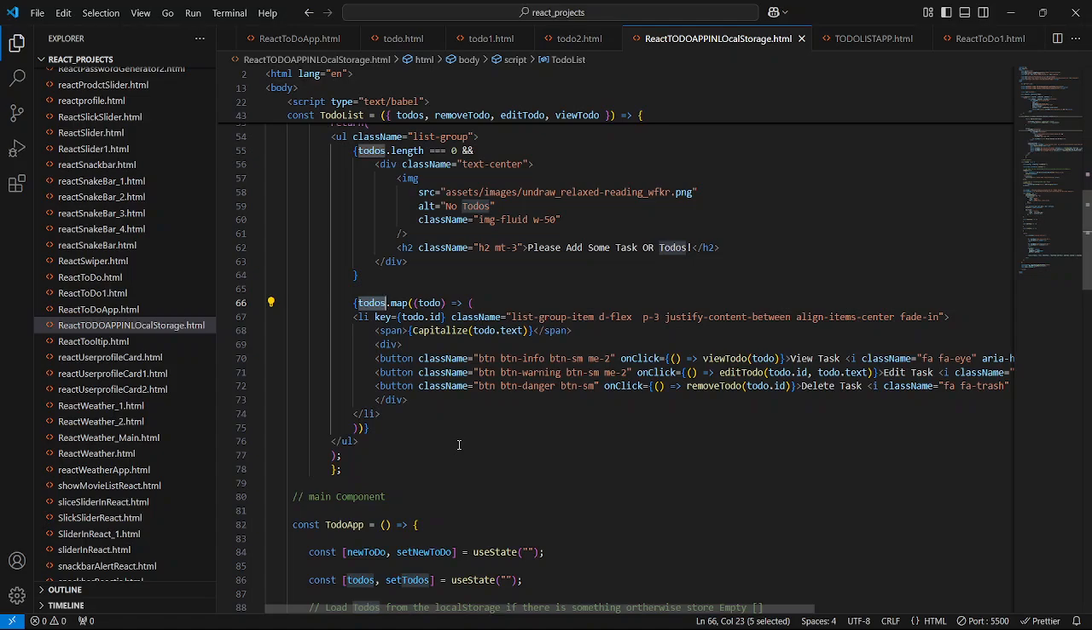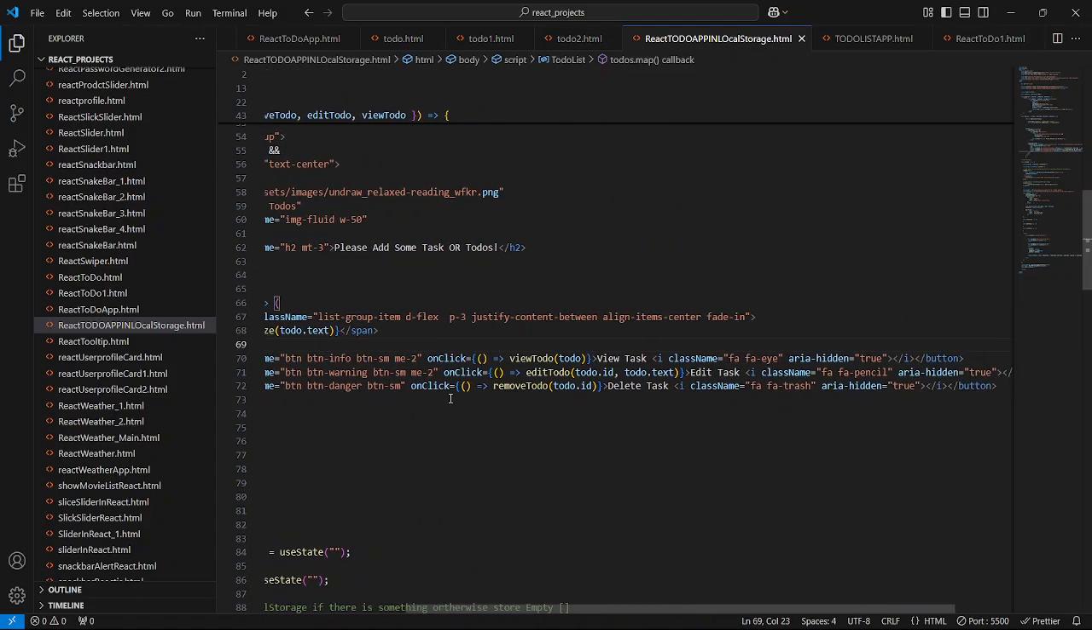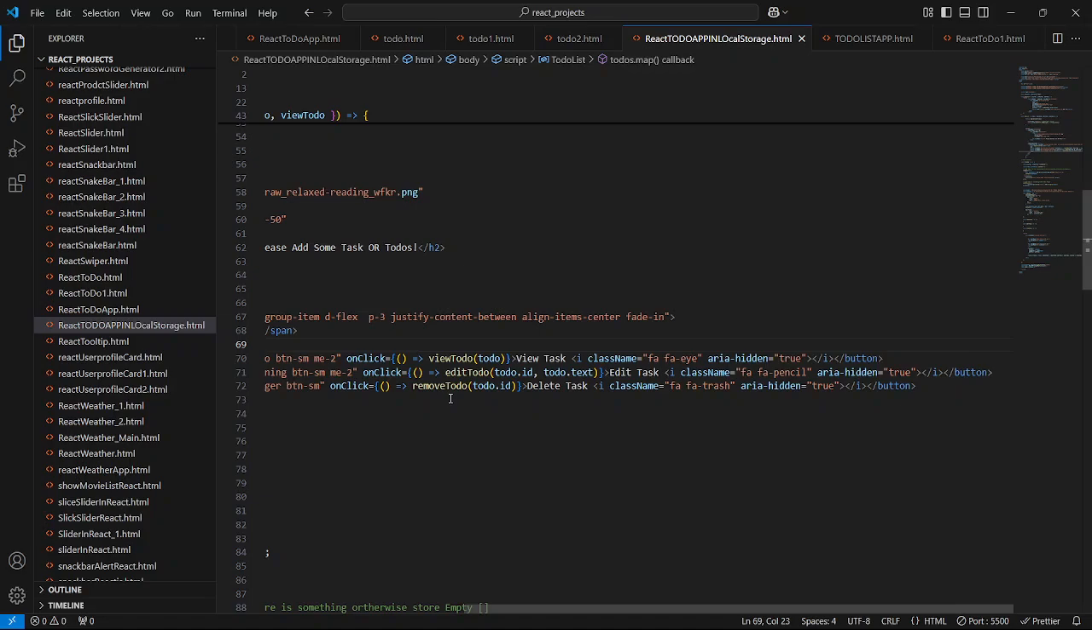What is the issue here, guys? Span, div, span div.